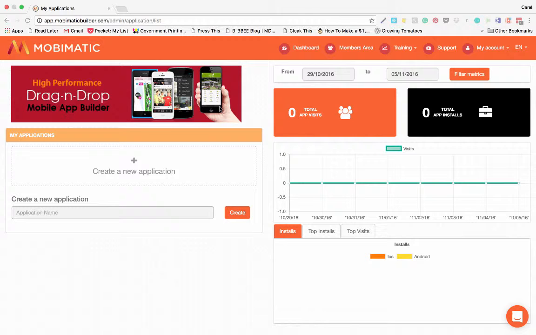So what is Mobimatic? Mobimatic is a high performance drag and drop mobile app builder that gives you the ability to build mobile apps without having to know any coding or any programming. You can build apps for iOS, Android and HTML5, and by that probably cover about 99.9% of all mobile devices out in the market today.